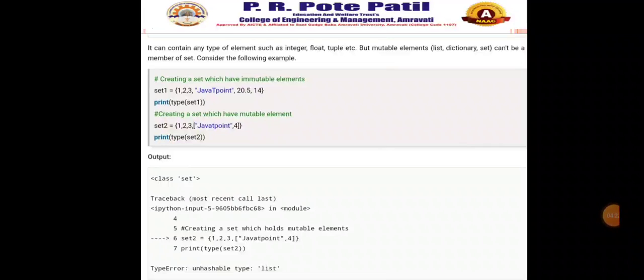Next, a set can contain any type of element such as integer, float, tuples, etc. But mutable elements, that is list, dictionary, and set, can't be members of a set. Means you can add integer, float and tuple elements, but mutable elements like list, dictionary and set can't be a member of the set.